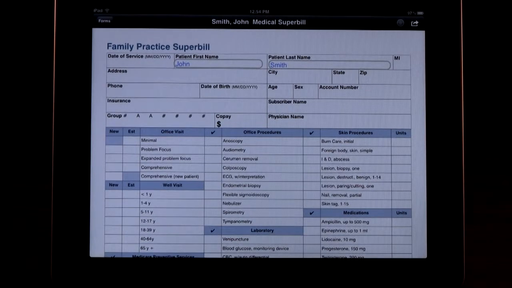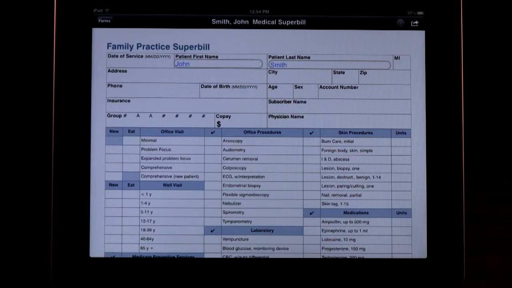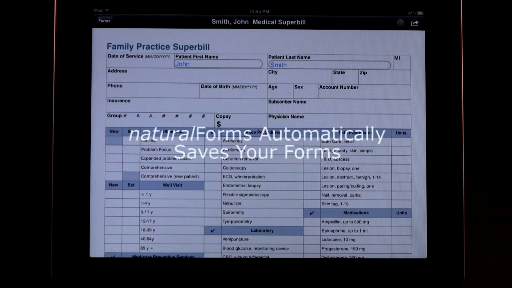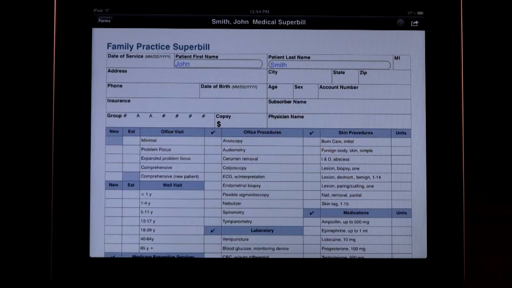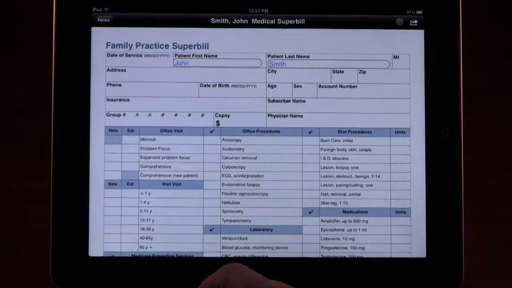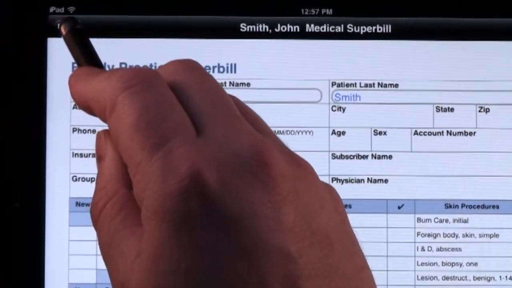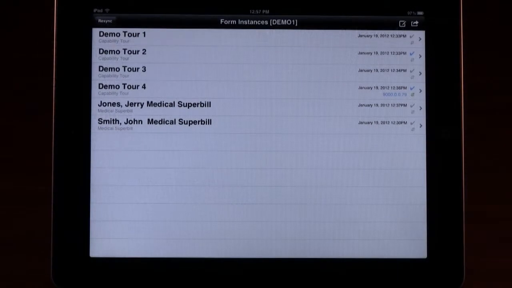There are three main actions that you will use with your forms: close, review and close, review and submit. Each one of these actions, when executed, will return you to the Form Instance screen. You may be wondering why Save isn't listed. Natural Forms automatically saves the form you're filling out, so no data will be lost. I will tap on a form to open it. When a form has been filled out and is ready to be closed, simply tap the Forms button in the top left corner of the screen.